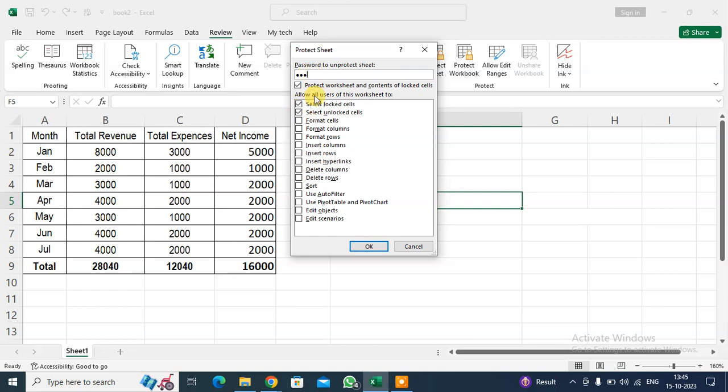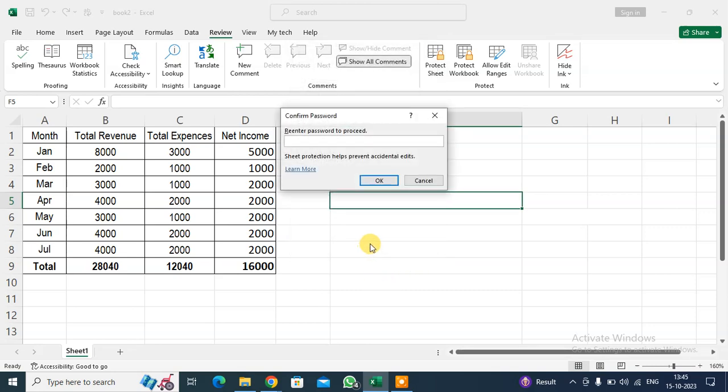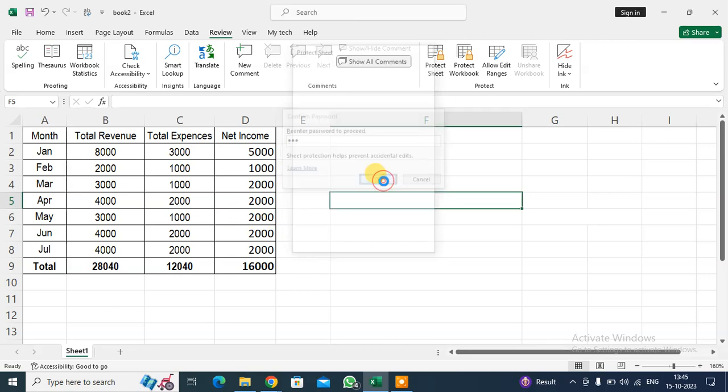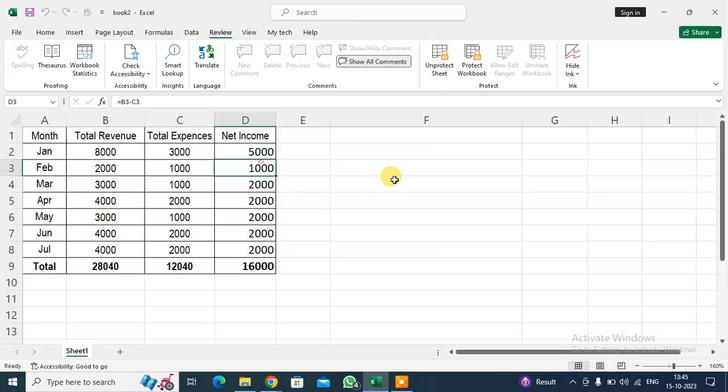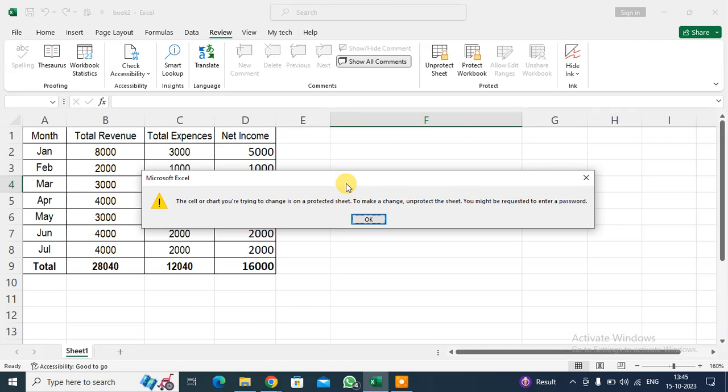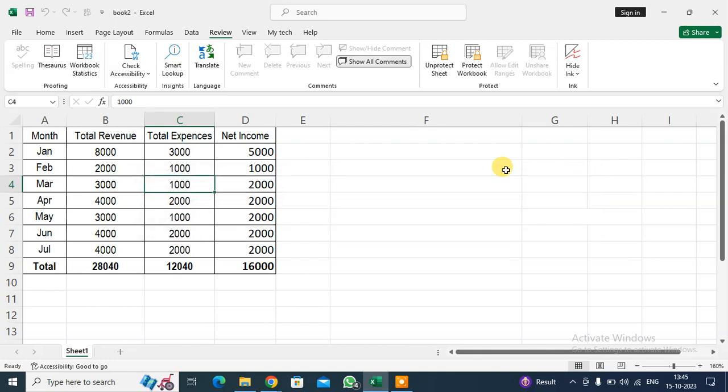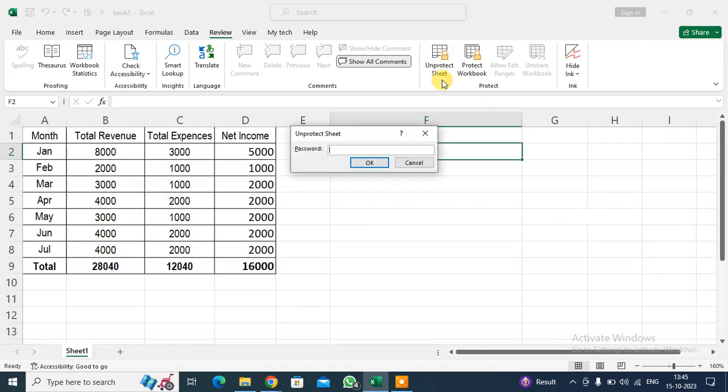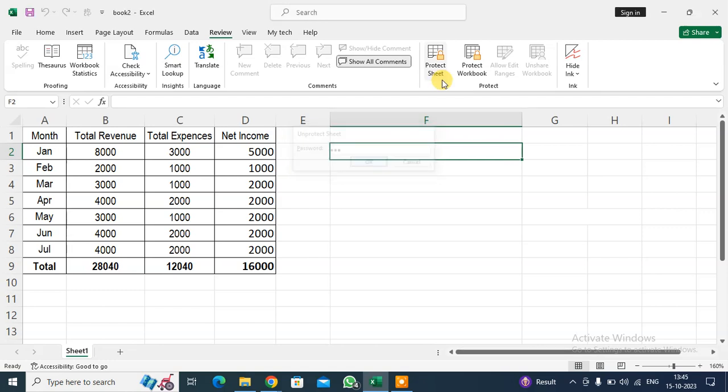Okay, I just select the two options and click OK. Just re-enter the same password. Okay, it's protected. You can't edit it here. See, you can't edit it here. It's protected. If you want to edit again, just unprotect, enter your password and click the OK button.